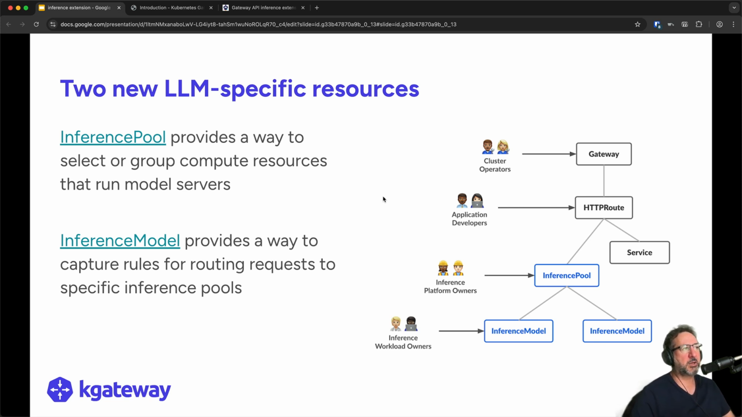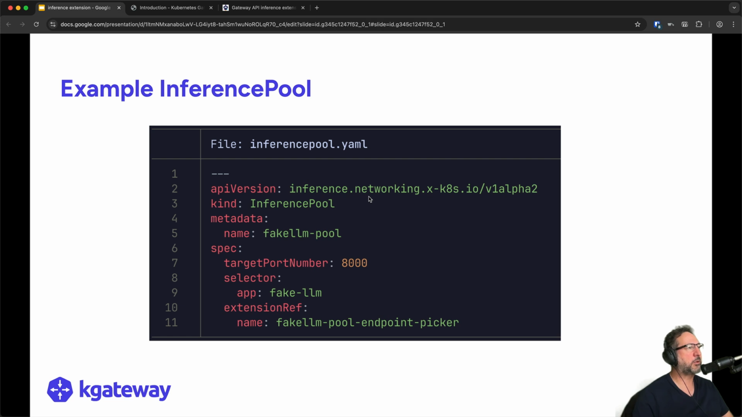The Inference Pool provides essentially a way of selecting or grouping compute resources that run model servers. And so you may have multiple inference pools that each represent different backends that run different models. And the inference model is really where a lot of your routing decisions are going to reside, a way of selecting what model in the request body should route to what target model on the back end. So if we look at some examples, these are examples taken directly from the lab that we're going to be running in just a moment.